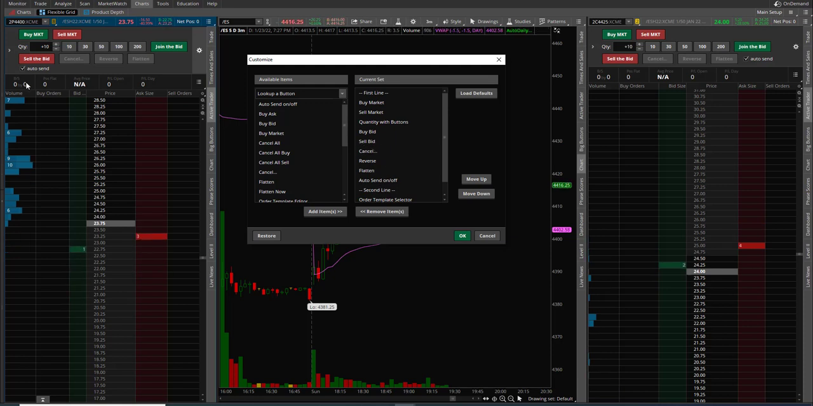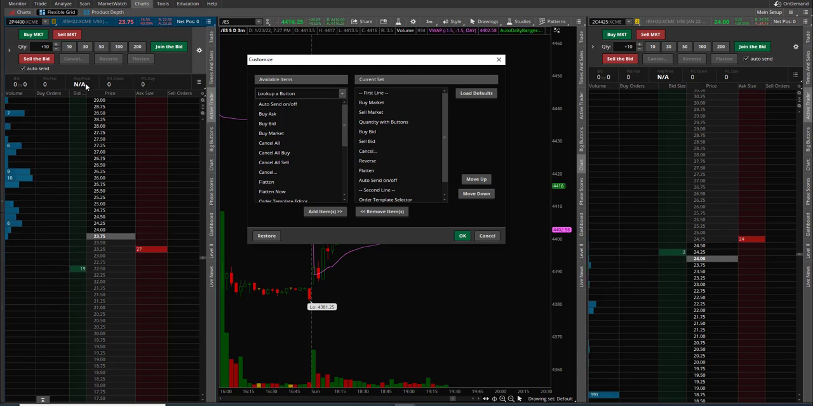Of course, I'll have auto send checked on because I like to get in the trade immediately without confirmation if I'm using the mouse. And then, of course, I've got the cancel, reverse, and flatten buttons in case something bad happens and I need to get out of the trade fast. That's how you set these features up. Again, you'd go to the gear wheel here. You'd separate your markets from your limit orders, and I like to use the quantity of buttons to separate the two.